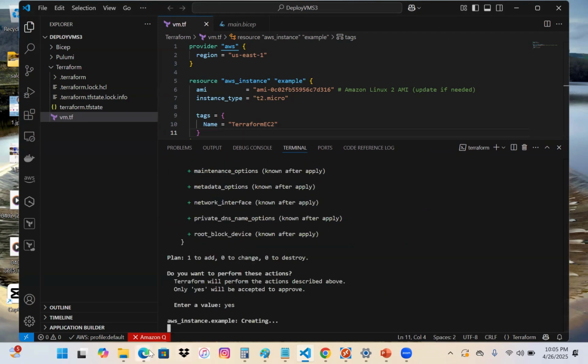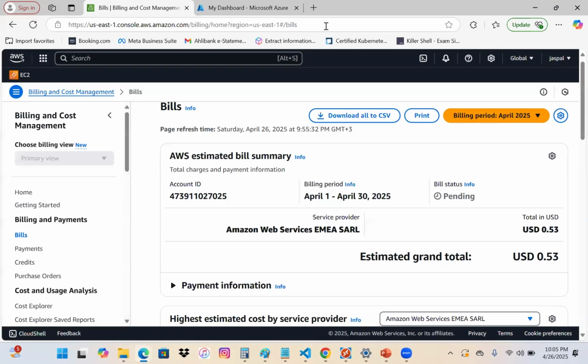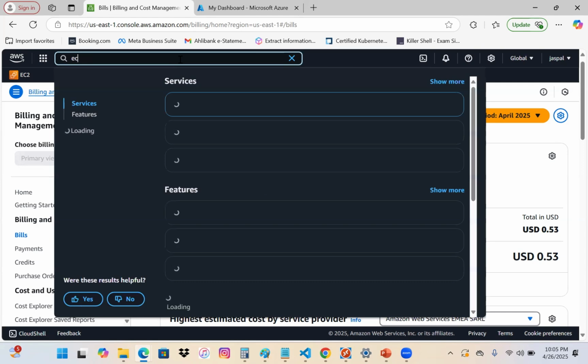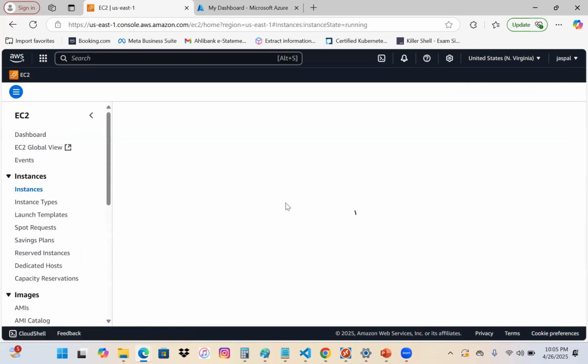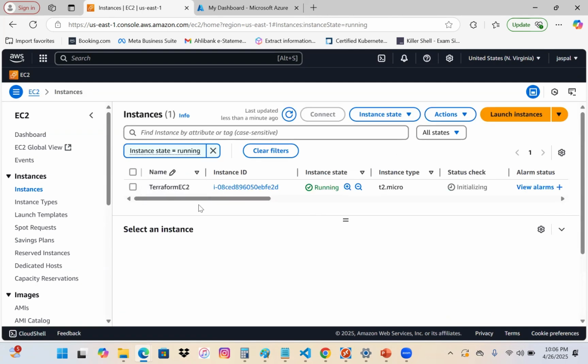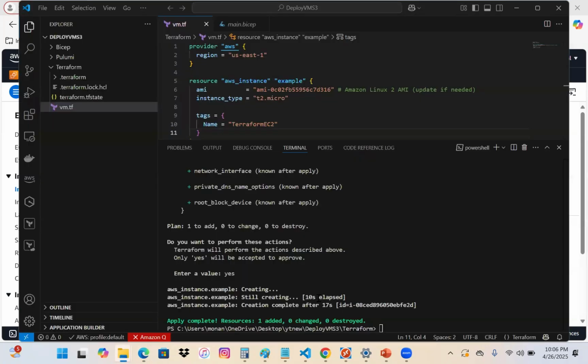So we can quickly switch over to my AWS console and check. You can see one instance is running, with the name Terraform EC2. I just started it. So this is how you can utilize Terraform in order to spin up an EC2 instance.